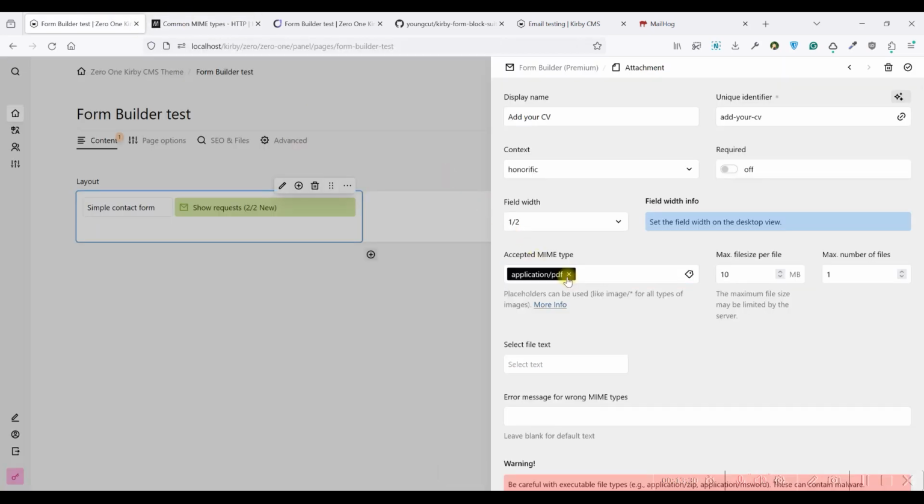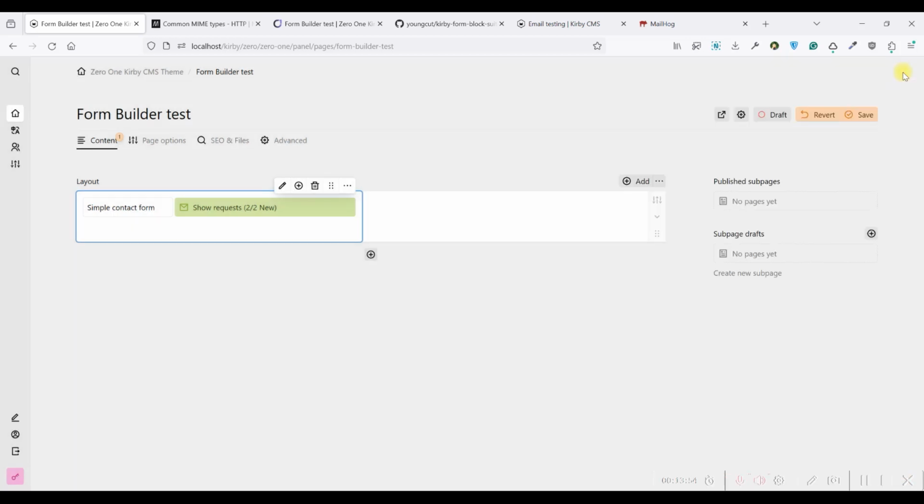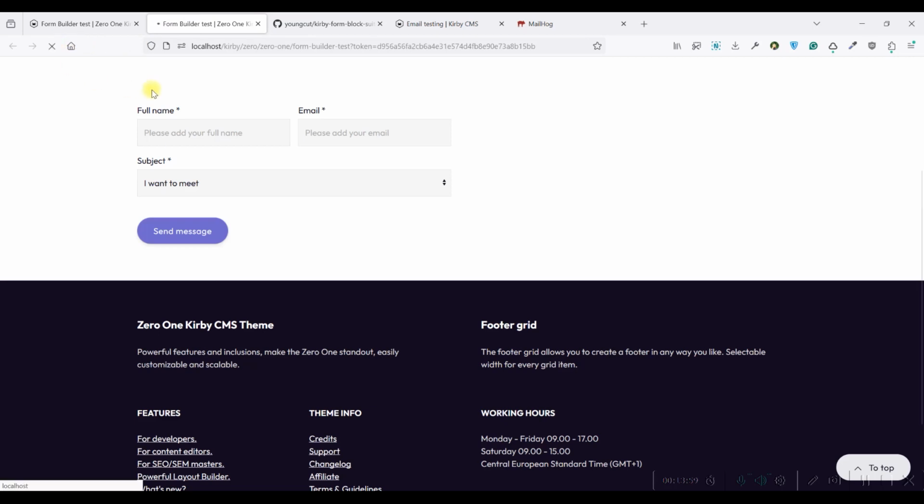Okay. Maximum file size, I suggest always using a smaller size, but it always depends on your needs. Select file text. Okay, it is good. Error message, only PDF files allowed. Okay, let's save this and see what happens. Okay, we don't need this anymore. Okay, here it is, select file.